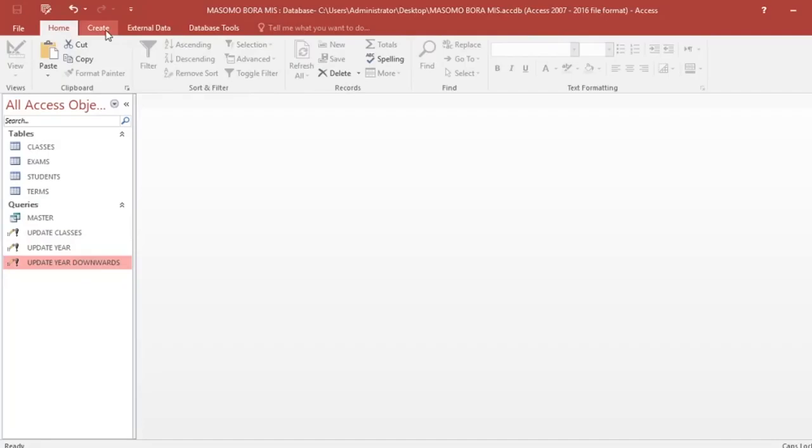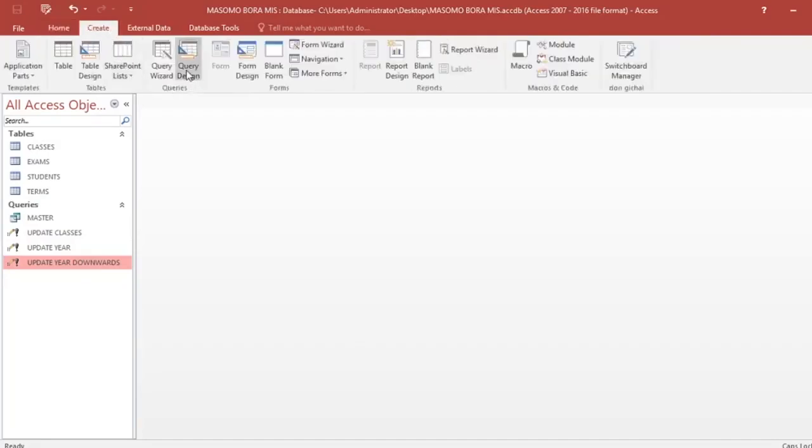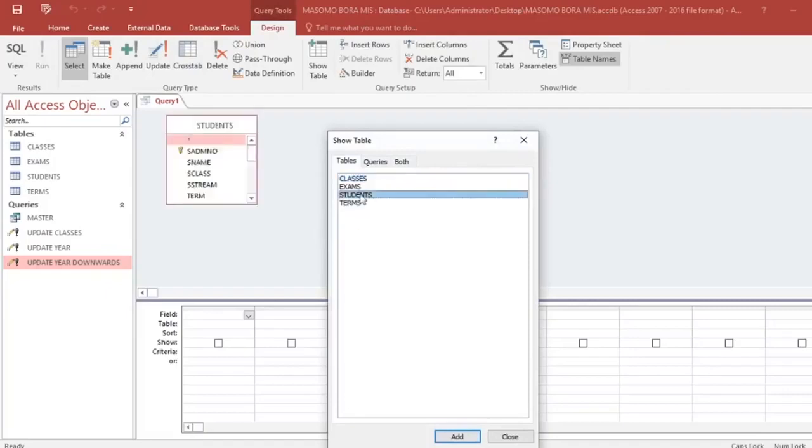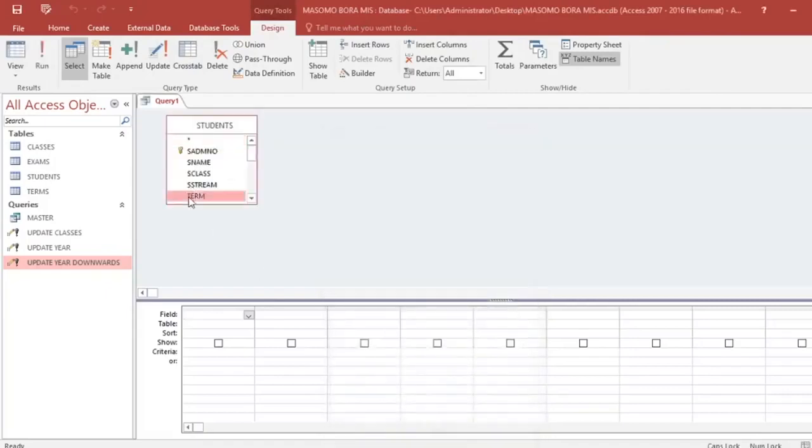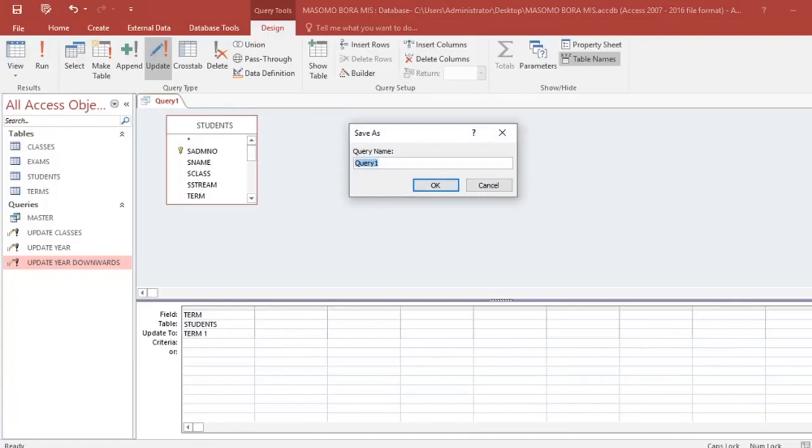Then we go and create the last update query. That is for updating the term. Therefore, you go create query design. You use the parent table only. Then you have the term. Now this one we shall have several. Then we go to update, term one, just like that. You save. That is set to term one.